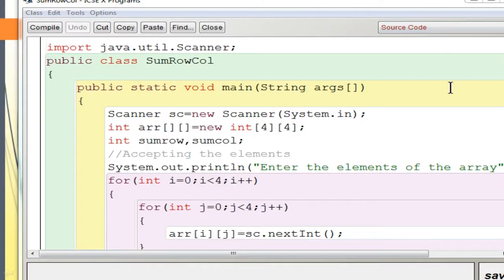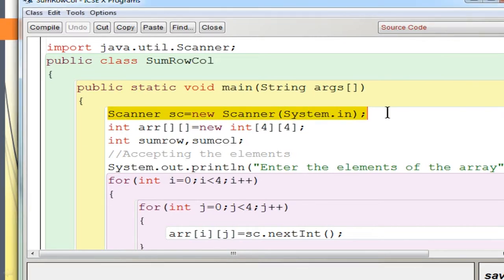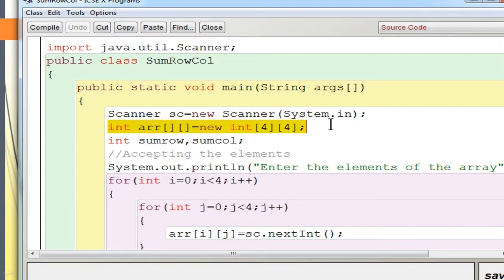So in BlueJ, I have created a program to find the sum of rows and columns. The first line is the creation of the Scanner object to get the input from the user. The second line is to declare the array variable. Since it is a double dimensional array, you should have a pair of square brackets, ARR as the variable, and then new int 4 comma 4. That means you should have 4 rows and 4 columns, so a maximum of 4 rows and 4 columns of elements can be stored in this. And then you should have two variables to store the sum of rows and sum of columns.